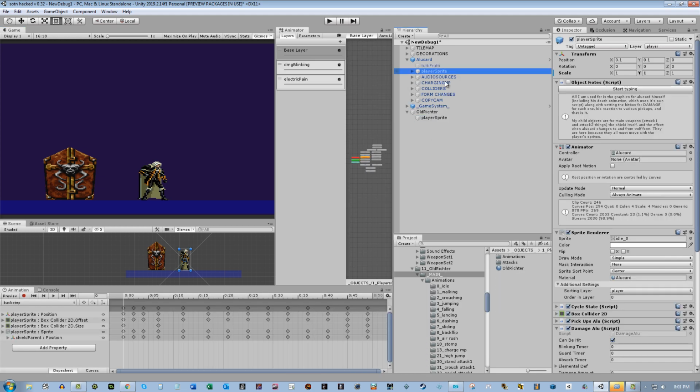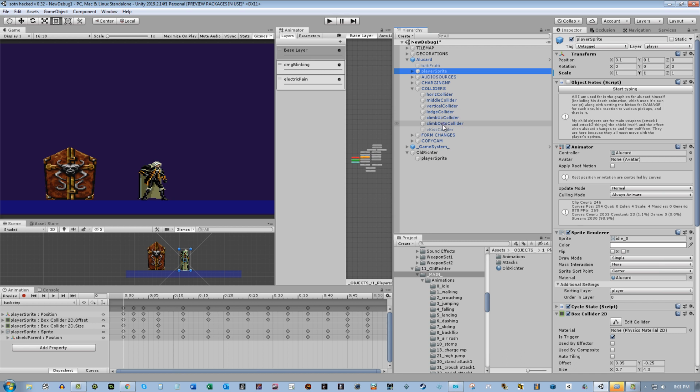Once again, I'm going to go back to Alucard. We have an animator here. These are just notes, so I'm going to put the animator above the sprite renderer. I'm going to need all this other stuff in here too. This box collider 2D for Alucard is just for when he takes damage from enemies. These colliders here are for collisions with solid objects, as you can see. So let's go ahead and duplicate this.